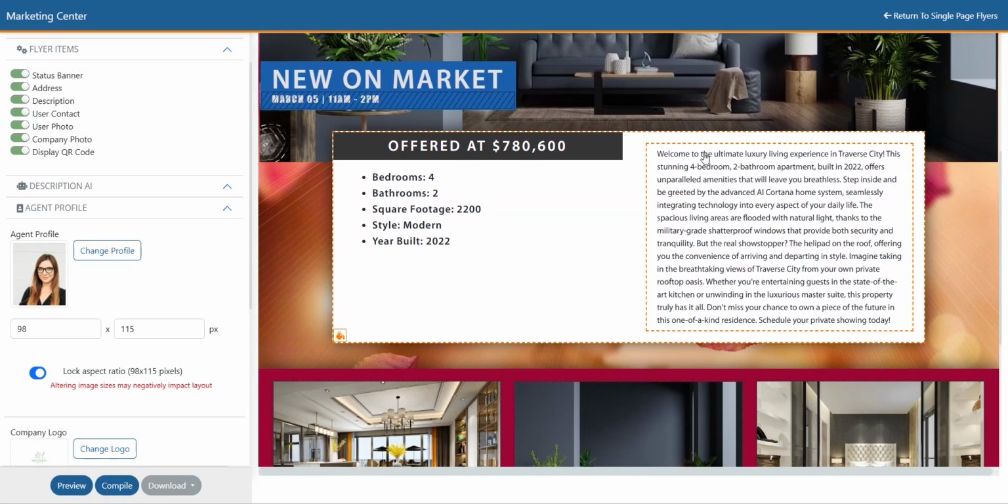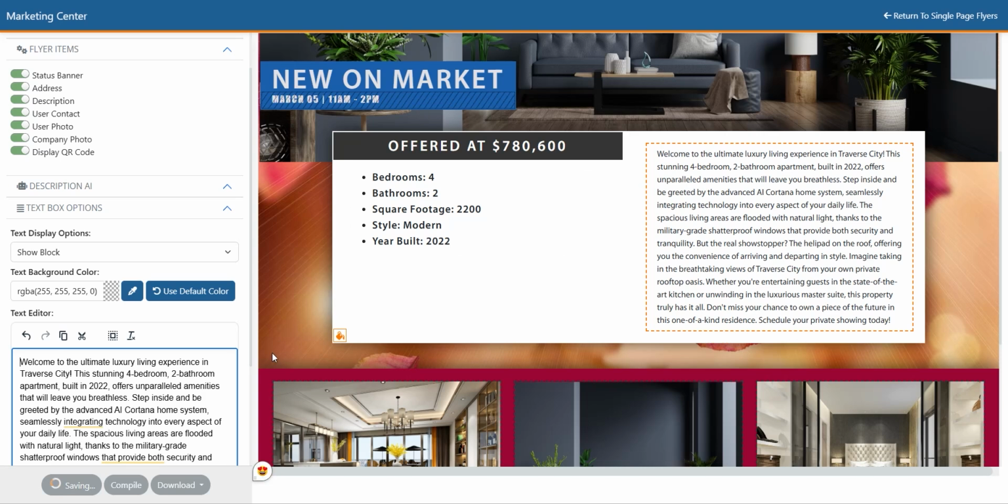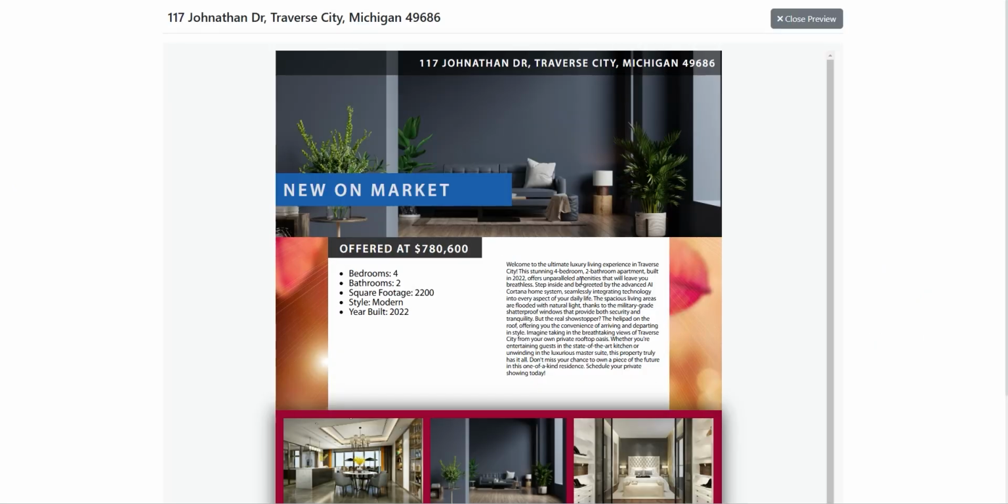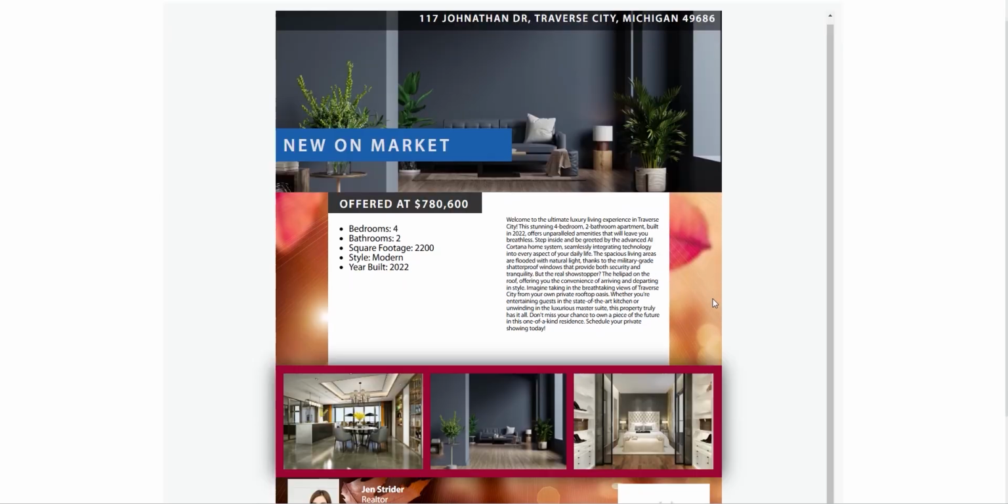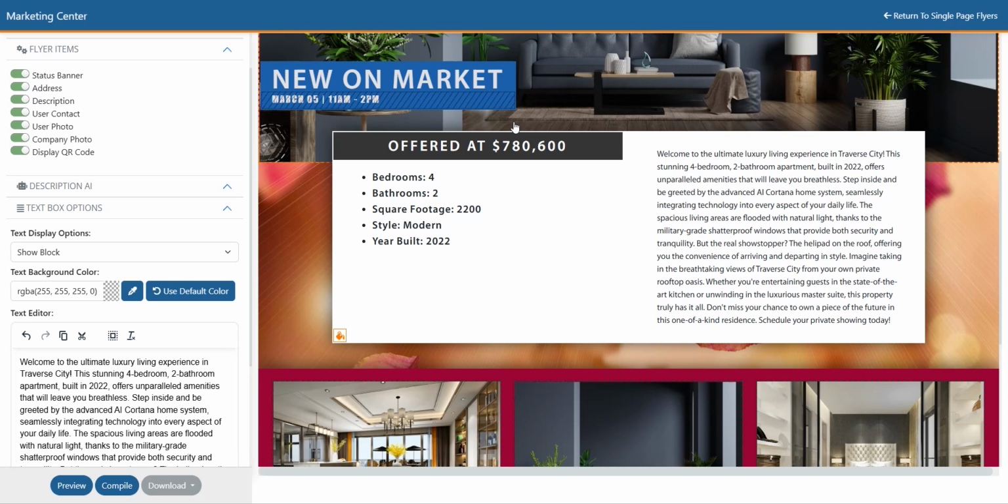Now, if you've made all of your changes, including updating the text or information shown here, you can go ahead and click preview, and it will end up loading the end result that you should expect to see. Once you're satisfied, go ahead and hit compile.